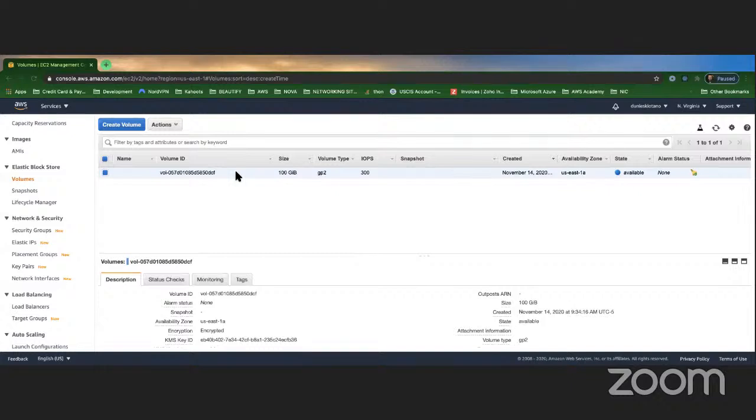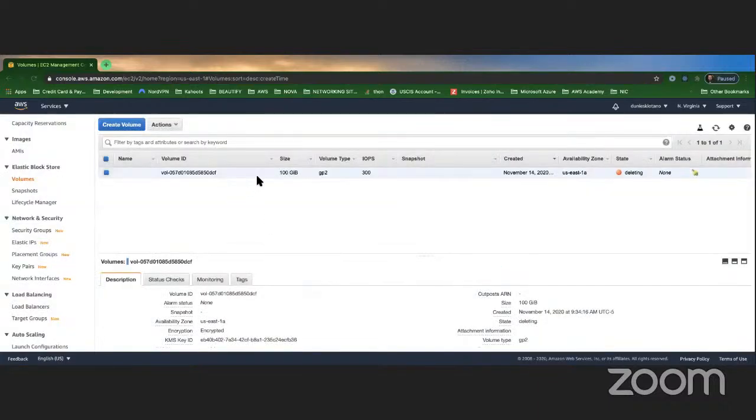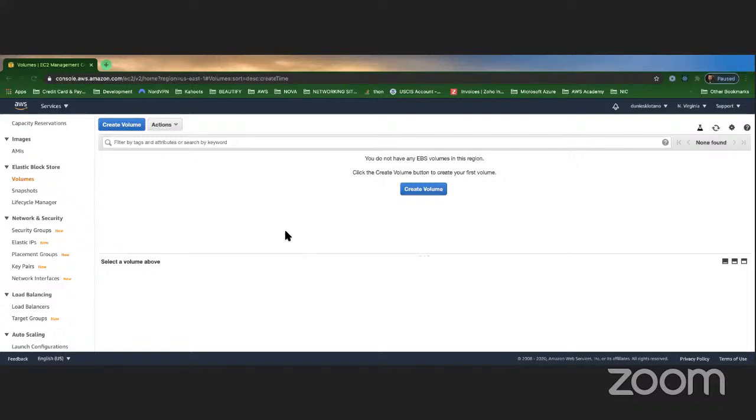Let me just delete this one, because I'm not going to use it. I'll be charged for that if I don't use it. Even when it's not attached to anything and I'm not using it, I'm going to be charged for it. So I don't want to be charged for that. Okay, gone.